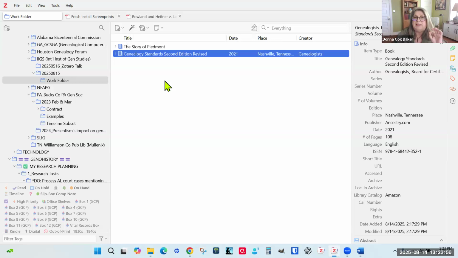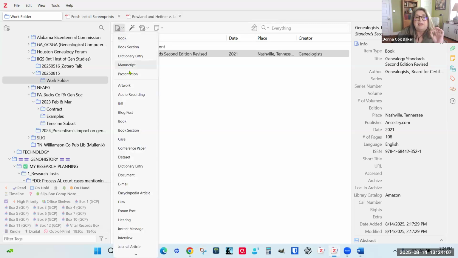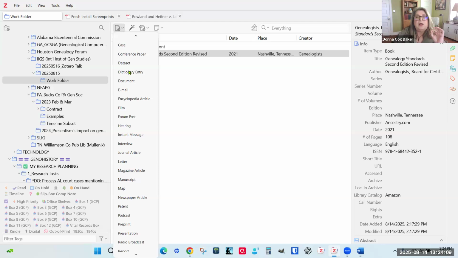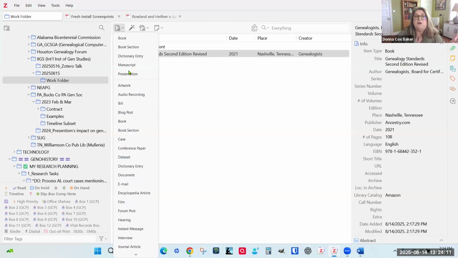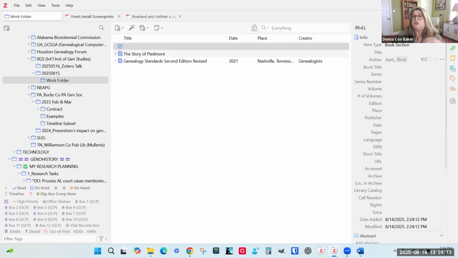Sometimes you're going to have to create things from scratch. You're going to have to put something in brand new that isn't going to come in from the internet for you. That's this button right here, the new item button. And it gives you all of the available item types. You click on the one that you want, if it's a book section, and then it asks you for the information that is usable in a book section citation. And as you fill that in.